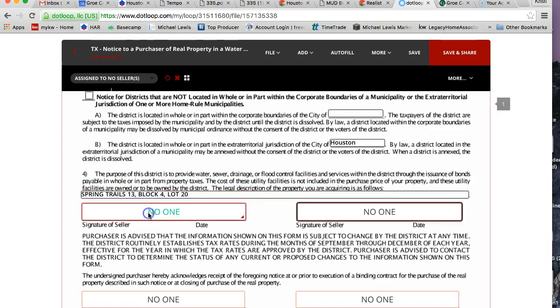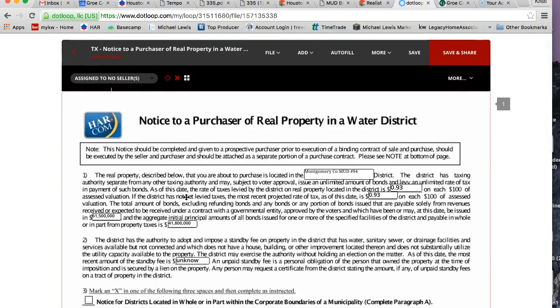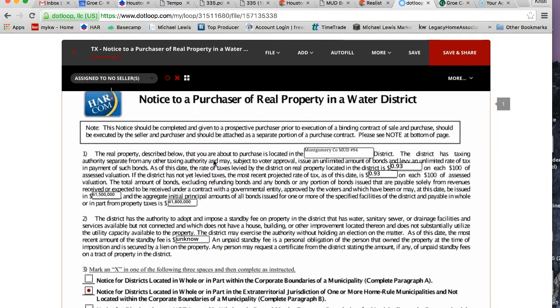Just make sure that your seller's signatures are assigned so that way they can sign them. And then that form is all filled out. So it's really not that hard. It's just a little confusing if you're not sure how to fill it out to begin with.